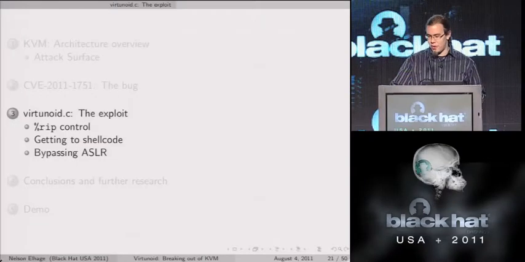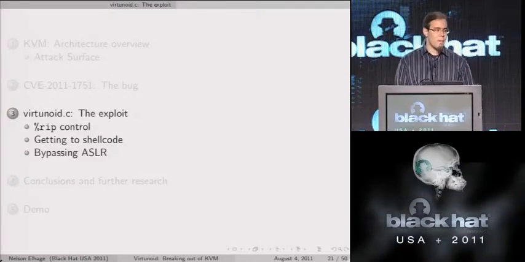Let's dive into how we go from this use after free to getting code execution in the host. We're going to talk about 3 components of this exploit. First off, the basics of: I have this use after free, how do I go from there to controlling RIP, controlling the program counter? And once I have the program counter control, how do I go from there to actually executing my shellcode?